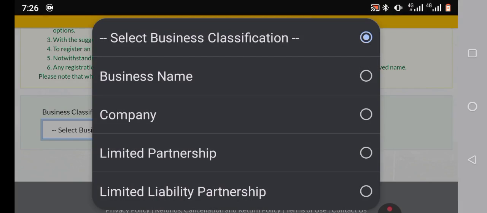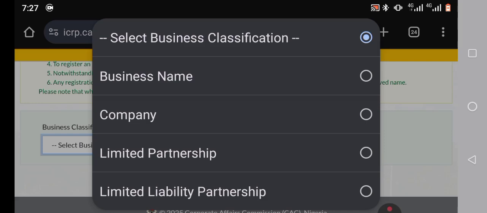As you can see, in the previous interface before they did the portal upgrade, here we would also be seeing incorporated trustees. But if you haven't watched my video on how to navigate the interface of the new CAC portal, where I explain where you can get that aspect of incorporated trustees, you can simply check my YouTube channel to get it and watch it. So here we are going to be reserving a name for a business name.